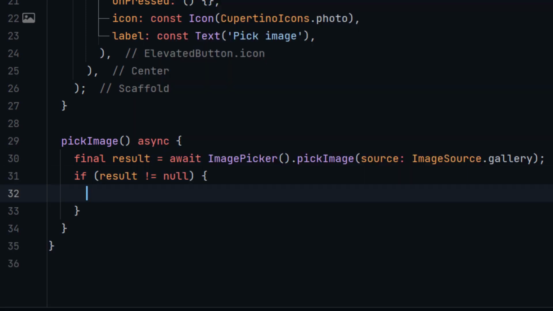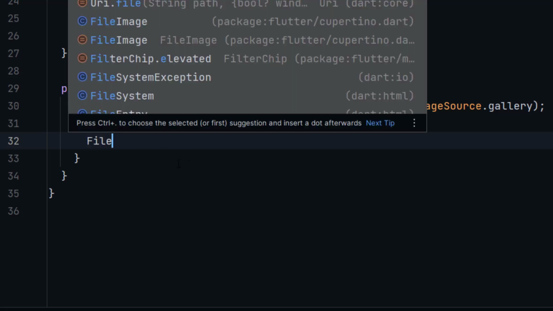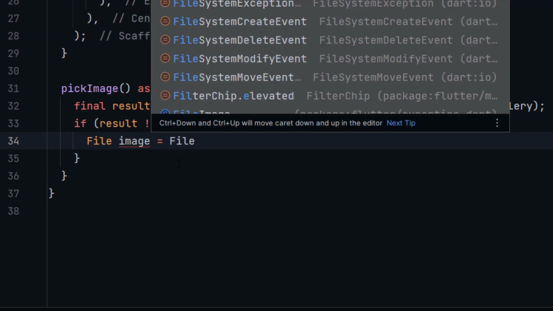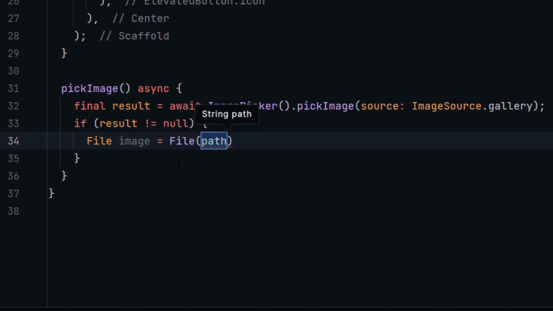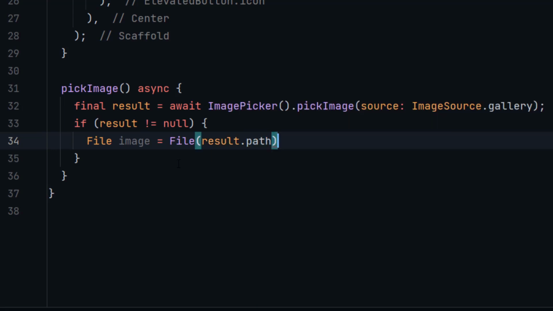like this. So this is XFile, but we will convert this into our File. If you type File, you can see there is File from dart:io. Create, name it as image. Here in File, we need to pass the path of the file. Result.path will give the path of the original file. Now this file will be stored in our image variable.